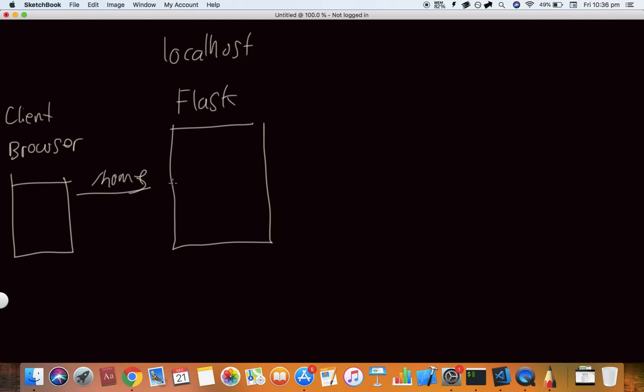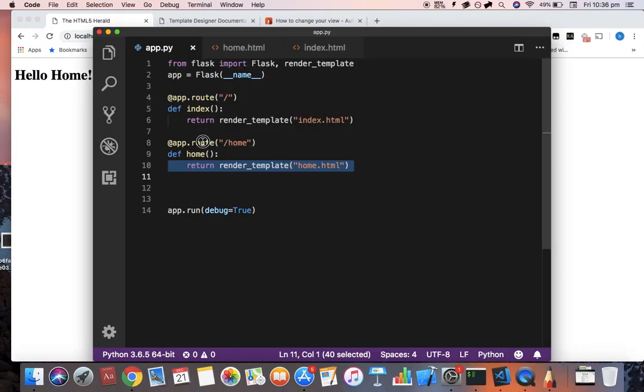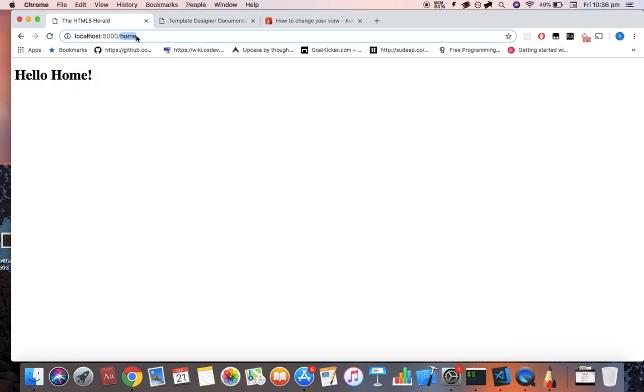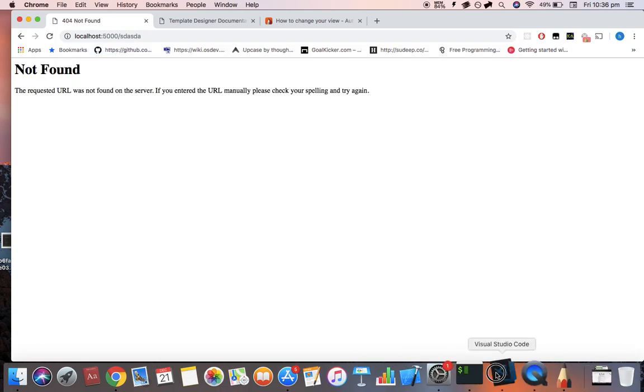Flask will then attempt to find the corresponding route handler for this particular request. So it will try to find an app.route for home. Or more specifically, in terms of our code, it will try to find this. If it doesn't find that, then we get some not found request.